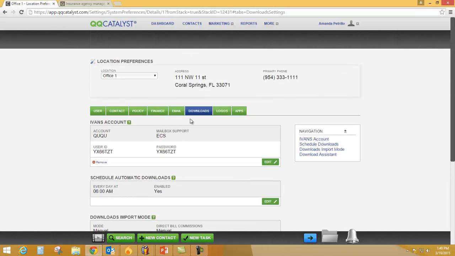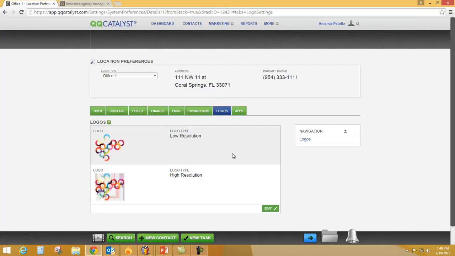Okay, next we have our logos section. So if we just choose our up arrow, we can go on to our next tab, which is logos. In this area, you will be allowed to upload your agency logo. This logo can be used on letters and emails that you create within QQ Catalyst. Low resolution and high resolution types are supported. The lower resolution types are typically used when you're sending an email within QQ Catalyst to help prevent long load times. We also have a high resolution option, which can be used when you're printing out letters, so that way they are a higher resolution image.